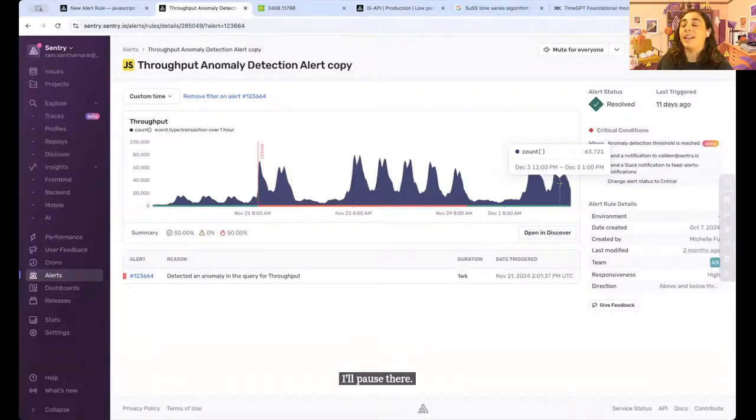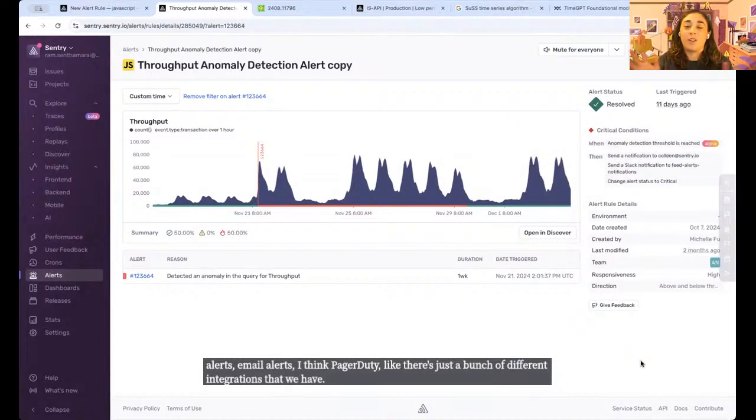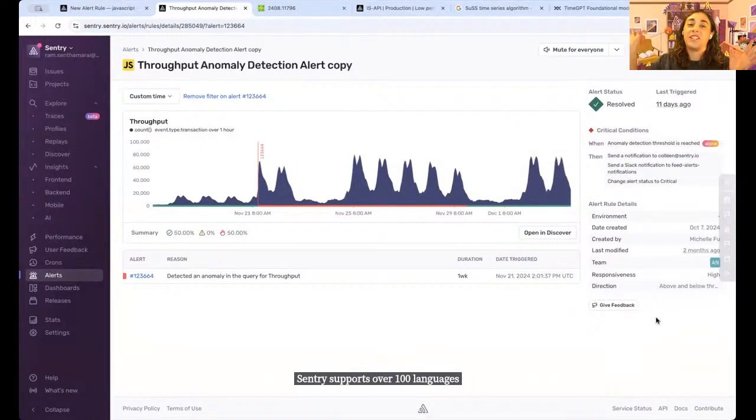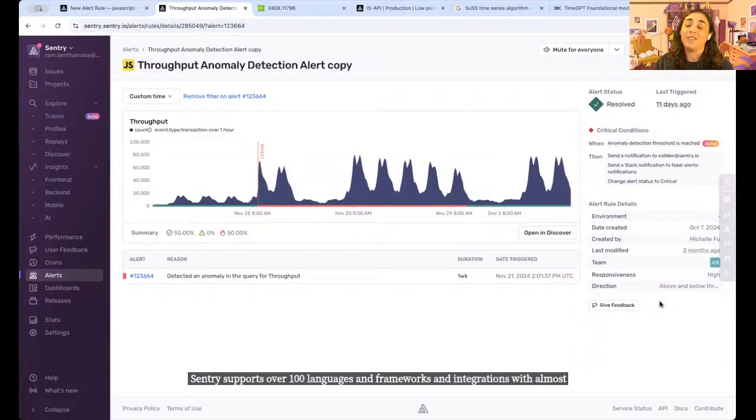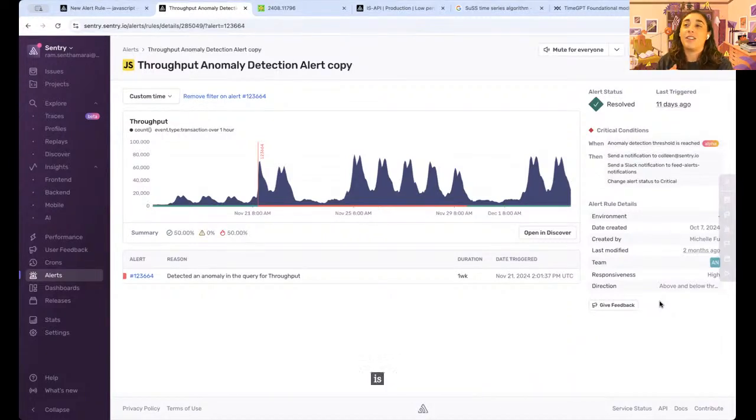Yeah, I love that. If you aren't familiar with Sentry alerting, you can have alerts sent to a myriad of different platforms. You can get Slack alerts, email alerts, I think PagerDuty, Jira. There's just a bunch of different integrations that we have. Sentry supports over 100 languages and frameworks and integrations with almost every dev tool that you're likely using. Where those alerts come out is dependent on how your team works.